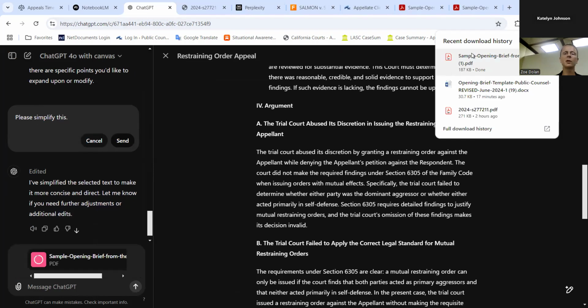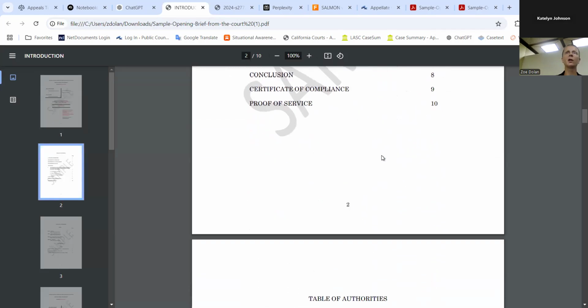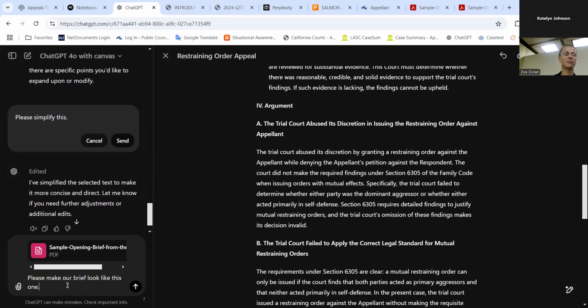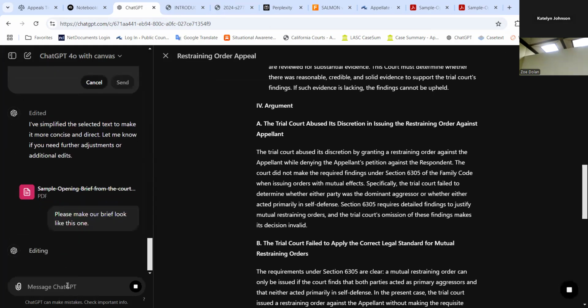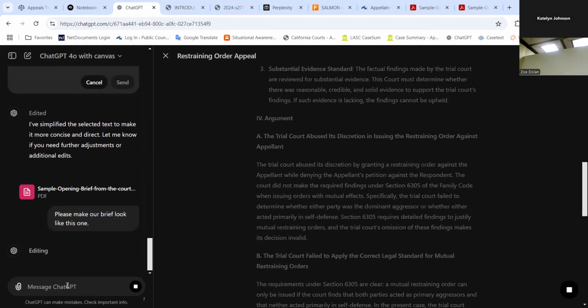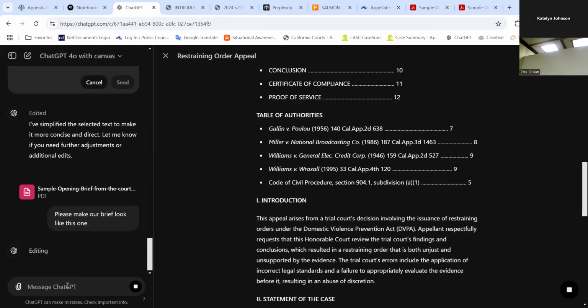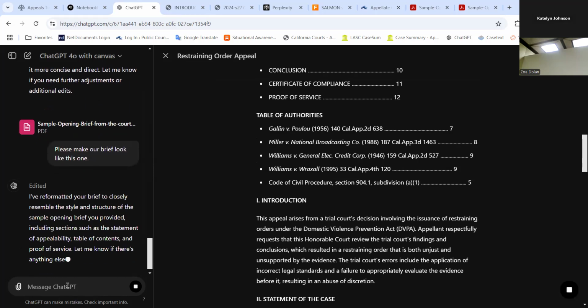So this was my sample opening brief, if you guys remember, right? This is the one about Goldilocks and the 3 bears that I showed you. So say we're doing formatting and you attach it. Now I'm attaching it to say, okay, I want you to have a look at this and make our brief look like this one. Now all of a sudden, boom. Oh my God. Where was that when I was... Okay. So this is just for demo purposes. So this is obviously not accurate. You're going to have to tinker with it.